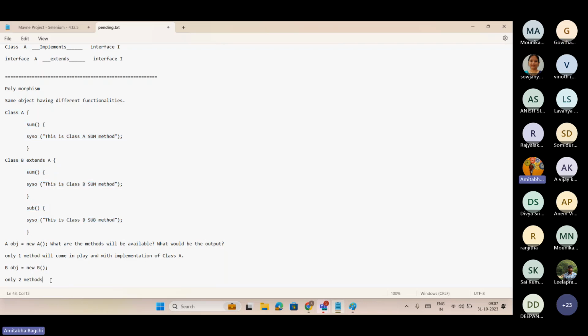I have given you a scenario, so from that scenario think only. You don't have to go ahead and think there is a different method. You stick to the scenario which I have given. Only two methods will be there.